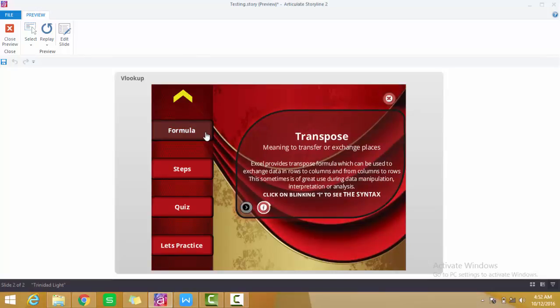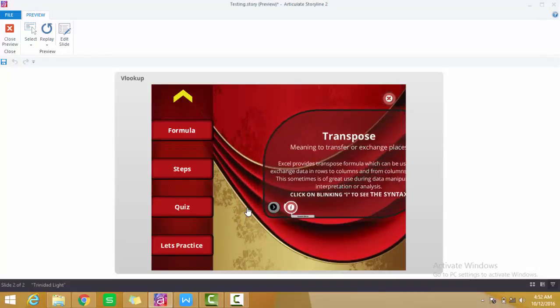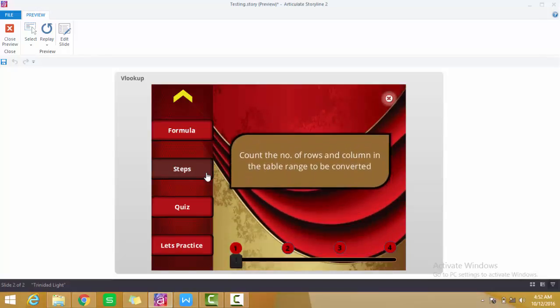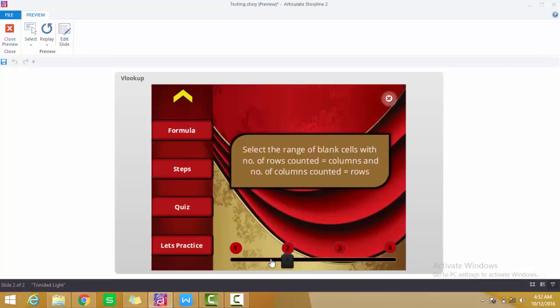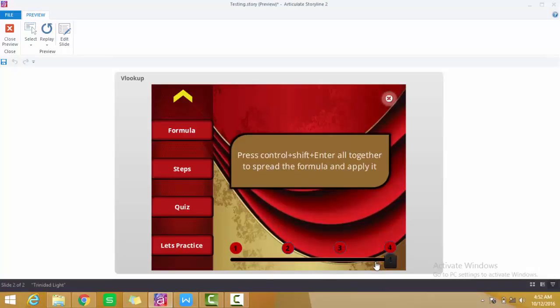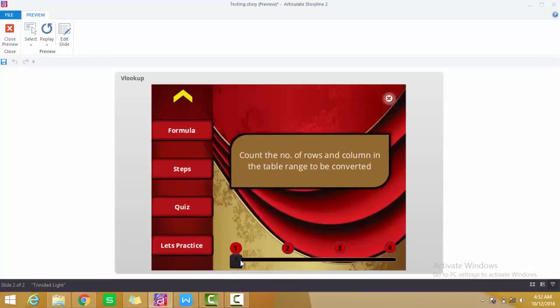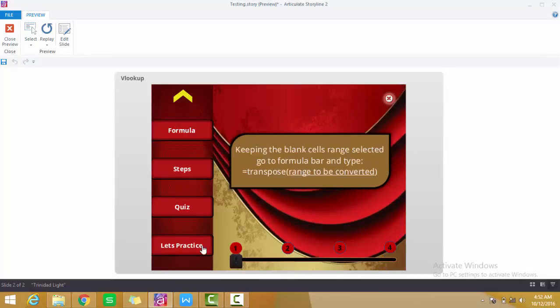This step basically shows me the definition of the function, and it also says click on the blinking eye to see the syntax. After I click here I can see the syntax of the formula, and it also has a hide button. If I wish I can hide this complete thing. Now I'll move on to the next step, which is based on the slider functionality of Storyline. Here, if I move the slider to step 3 and step 4, you can see that the text changes as the slider moves.